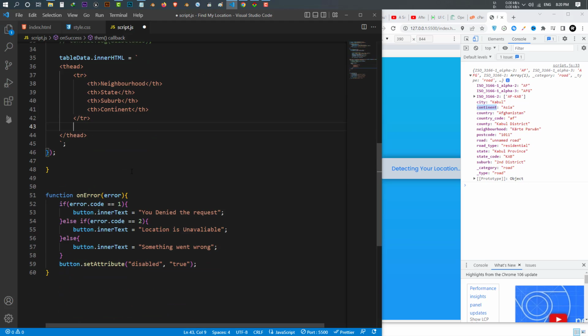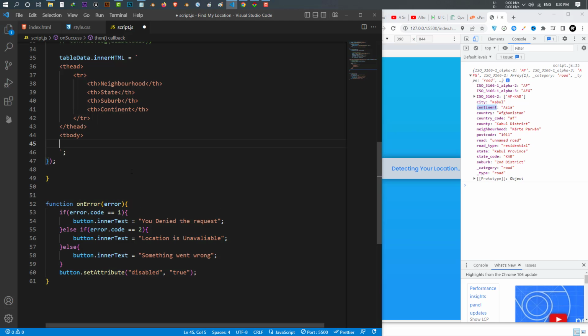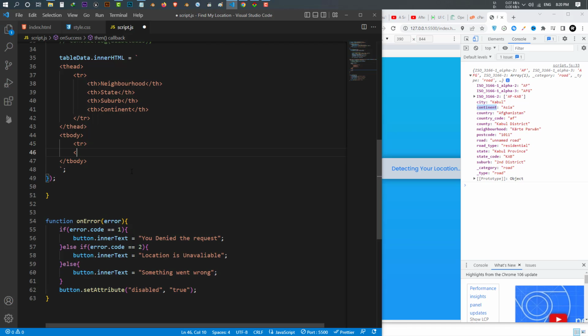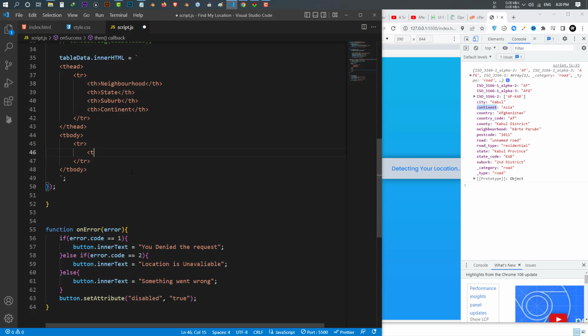Now I want to make the table body. After the table header I want to make the table body. I want to close the table body. Inside this table body I make a table row, and I close this table row. Inside this table row I make a td, and I close this td. Inside this td I want to print that information.